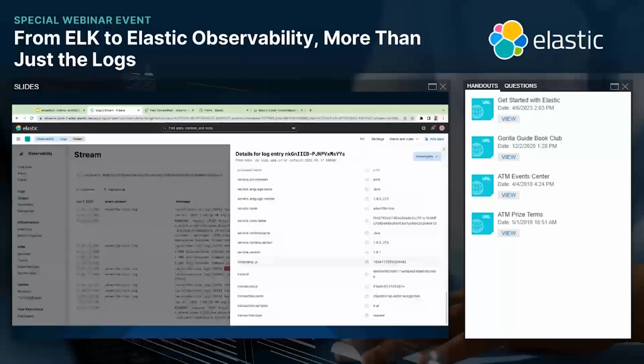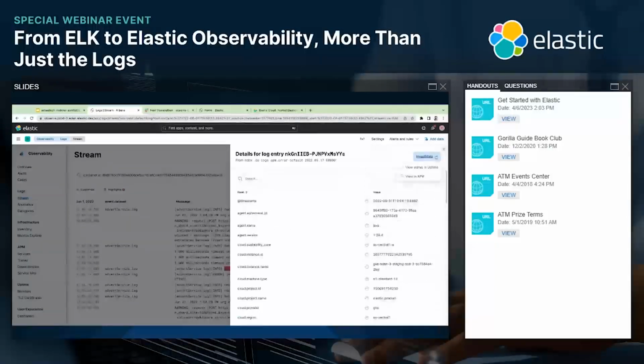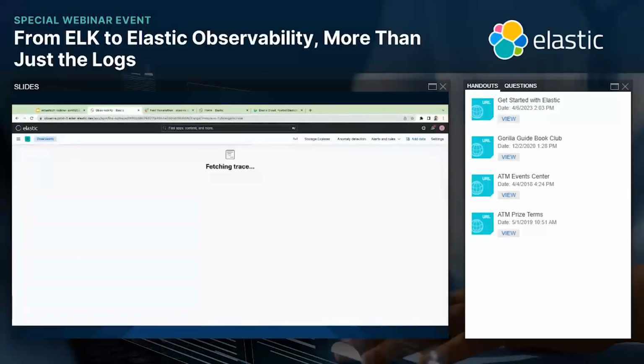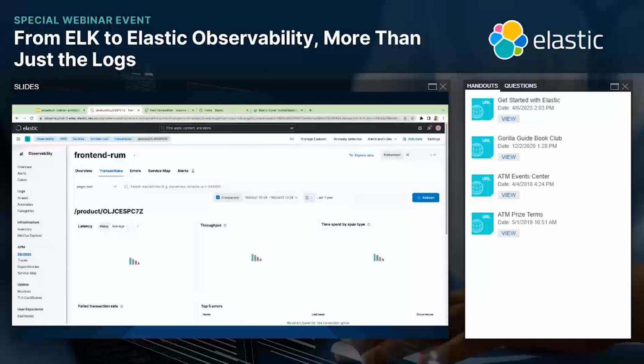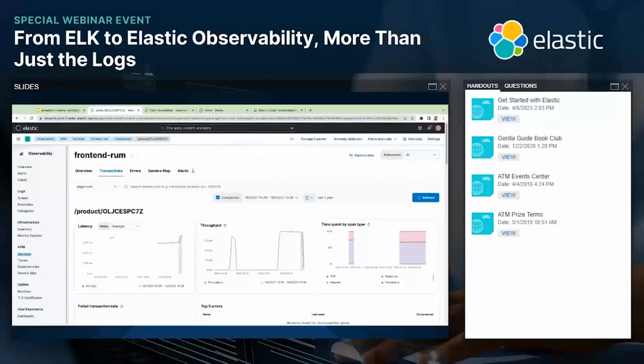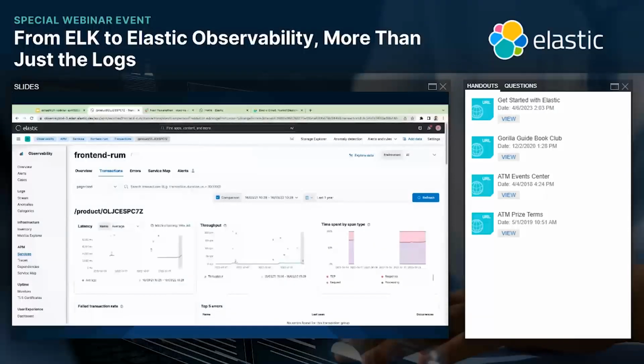To investigate this further, I can go back to APM, right where we started. We started at the service map, we drilled down into an application, to a transaction, to a specific log entry. Now we are back to APM. So they are all connected together.